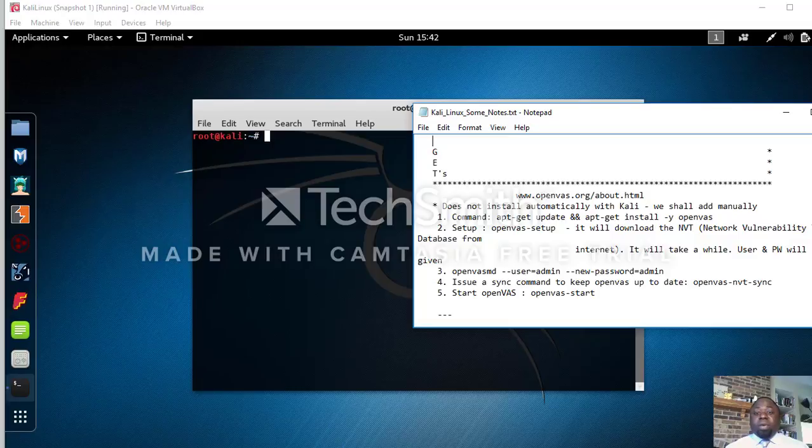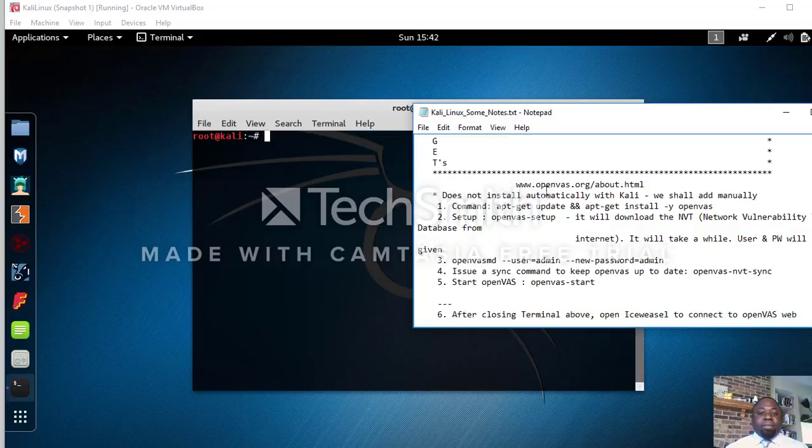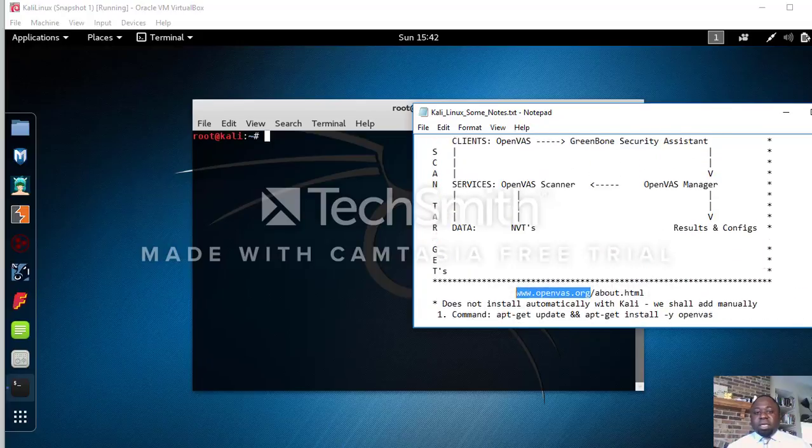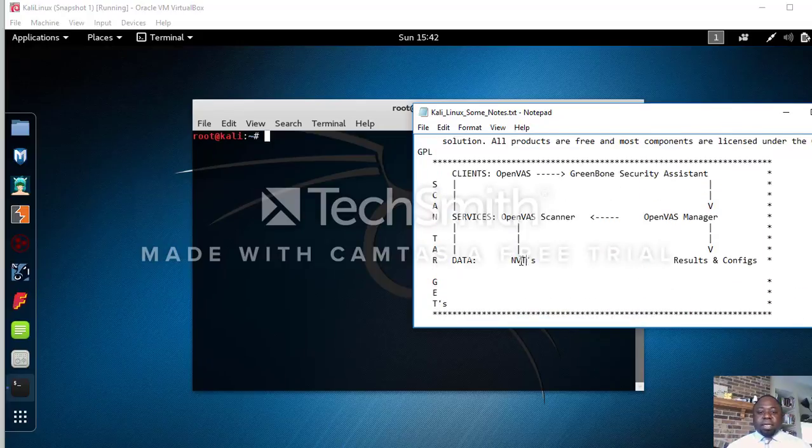So how do we access it right here? You can go to this link here, www.openvas.org/about.html, or you can just go to .org and then you can look at the architecture. You get a picture of what it does. And what I wanted to mention is this NVT here.